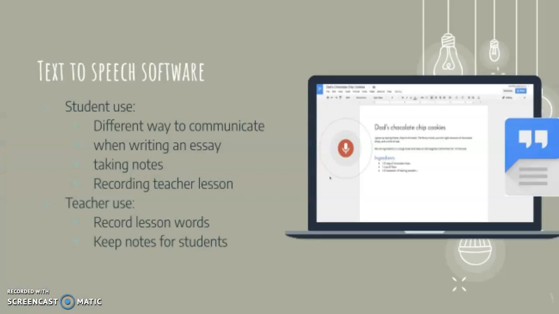The first EdTech and AT tool to look at is text-to-speech software. Students use this in many different ways. It can be used to communicate, when writing an essay, when taking notes, and when recording a teacher lesson. Sometimes students do not have the best handwriting, and it takes us oftentimes many times to look through and understand what they're trying to write.